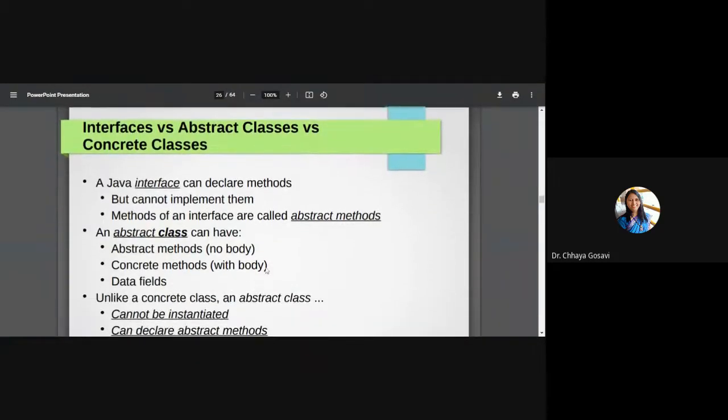So we have seen what the difference is between interface, abstract class and concrete class. Concrete class means our normal class. Abstract class means a class with at least one abstract method. It has normal methods, that is complete methods, as well as data variables.